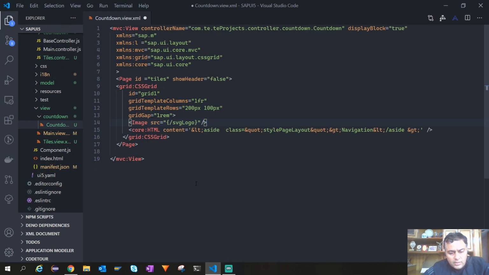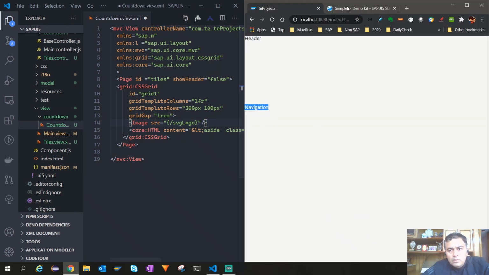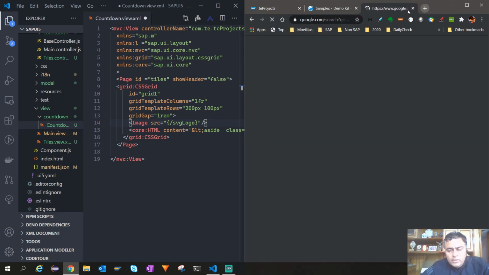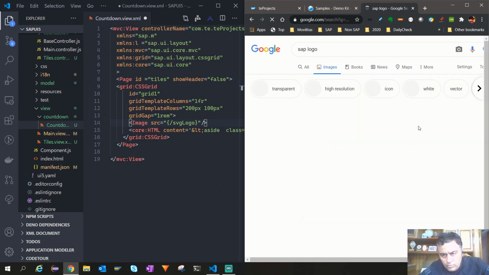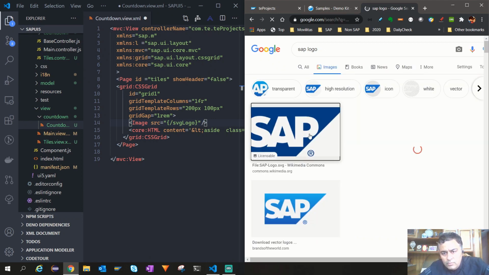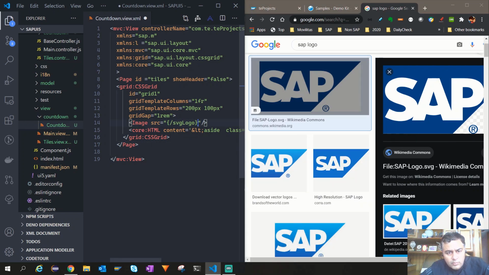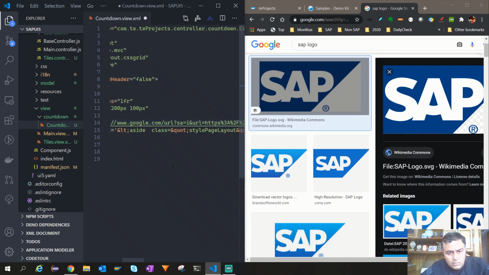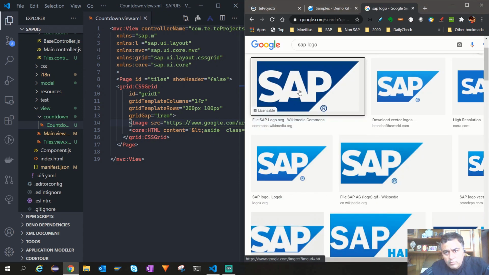So image, right? And then I need a SAP logo, right? So maybe let's choose this first one, whether it's old or new doesn't matter for us. Copy link address, right? And then I provide the link address here. It's too big. Anyways, I should have opened it. Maybe let me open it.